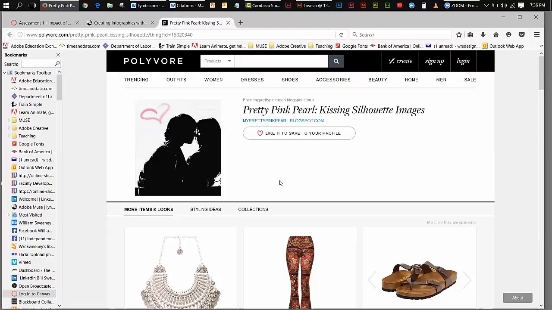And actually, I'm wrong. It's actually Polyvore. I could have used Polyvore instead of Kissing Picture. Pretty in Pink Pearl, Kissing Silhouette Images. I could also use that from myprettypinkpearl.blogspot.com. All right, so that's also a legitimate reference. Any of these would be good references. I just simply use my link. So you guys understand that when I say this?